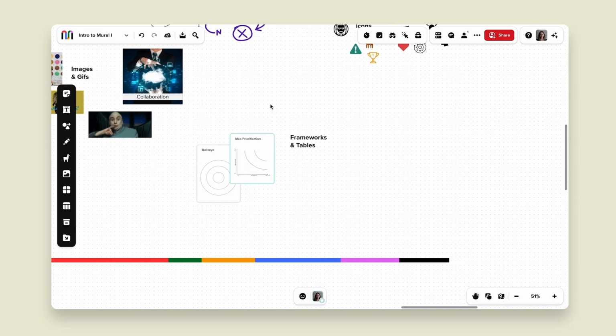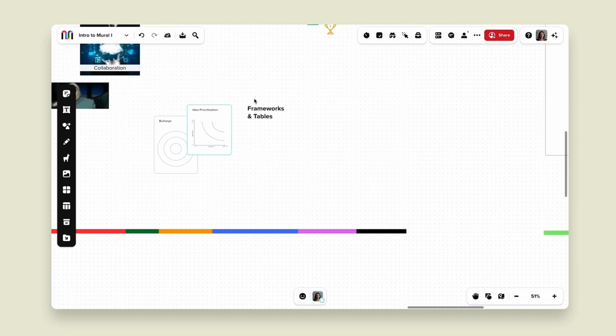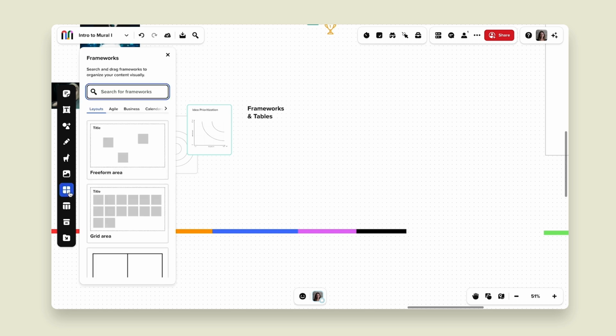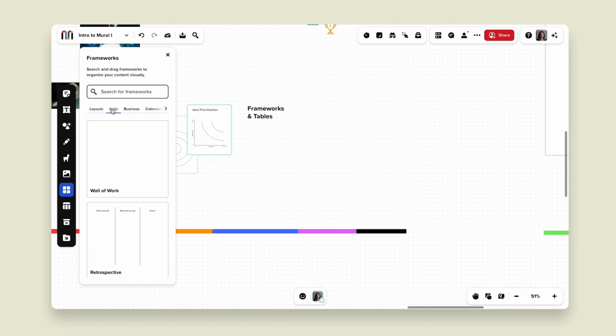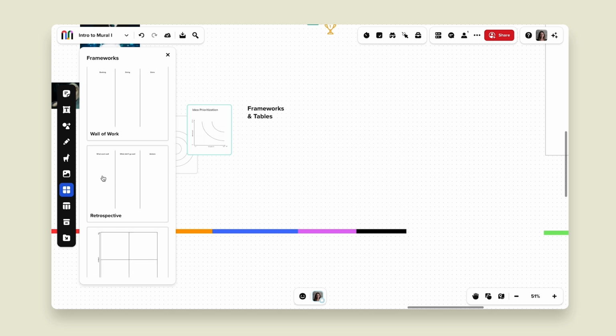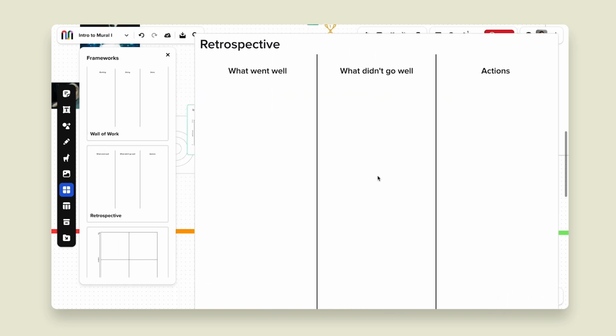So last but not least, we have our frameworks and tables. So our icon under our image library is our handy dandy frameworks. If you open that up, you'll see areas, frameworks, and different types of really small snippets of content that you can add into your mural for a quick collaborative session. So what do I mean by that? So you'll see that there's agile types of frameworks, so a quick retrospective. I can drag and drop that framework on my mural.